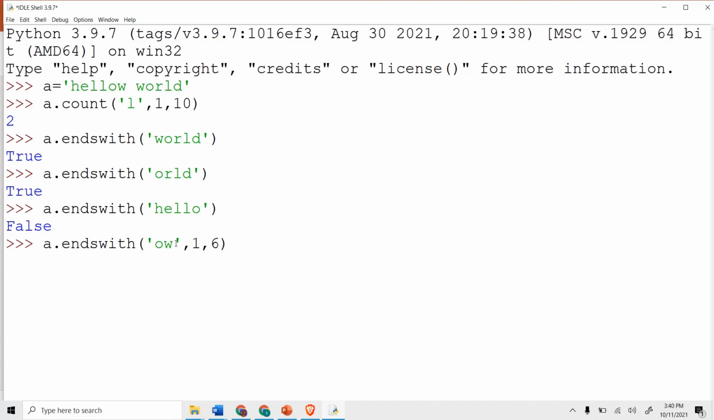Okay. Now if we do this one here, a dot endswith, we put OW here. And we put the index here. Starting index is 1 and the end index is 6. So it's going to check from right here 0, 1. It's going to start with E. 2, 3, 4, 5, 6. This highlighted here. It's going to try to see if this string here ends with OW.